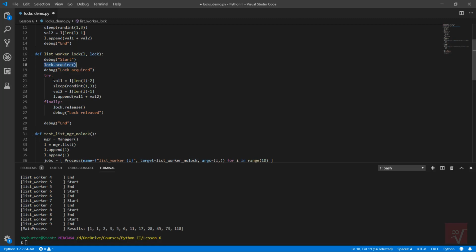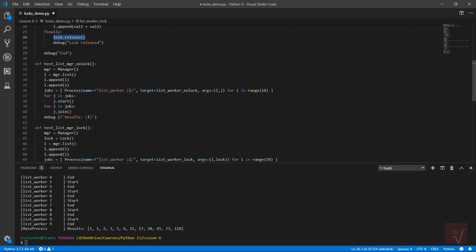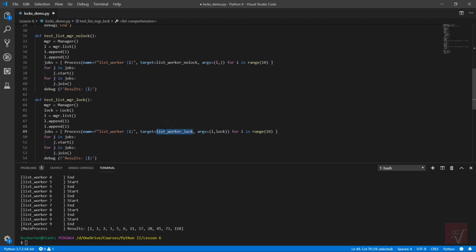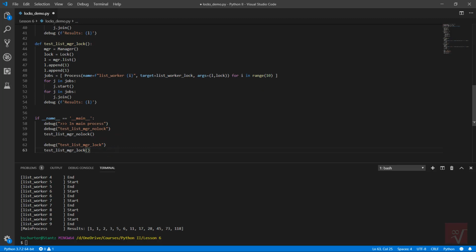So once we get the lock, everything will happen atomically. In other words, as one operation. And then you release the lock and everything's set to go on its merry way. Let's make sure this is the right call. We're setting the lock. And now we should be able to test it. I'm going to turn off the no lock code and I'll run this again.